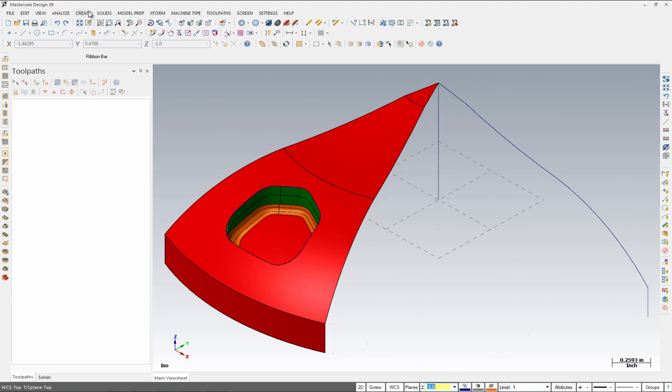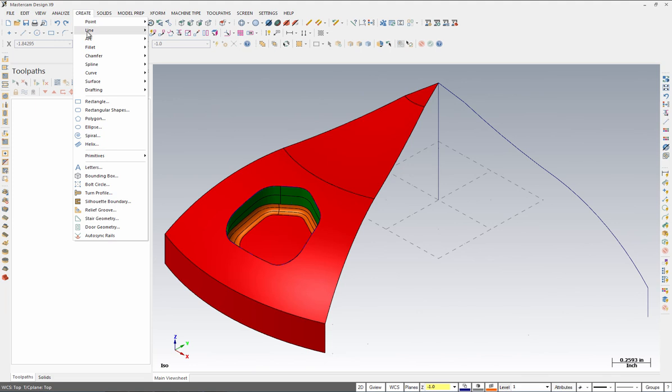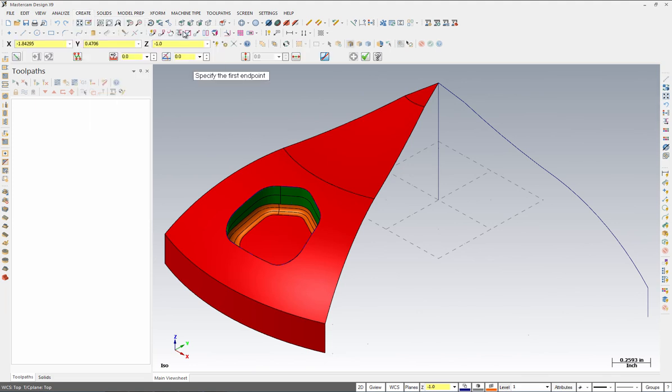Once this is done, come up to the top and select Create. Hover over Line and select Endpoint. Specify the first endpoint. We're going to select this endpoint here and sketch to the bottom left-hand side. We're going to insert the value 1.75 and we're going to make it on an angle of 292.5 and hit enter on our keyboard.